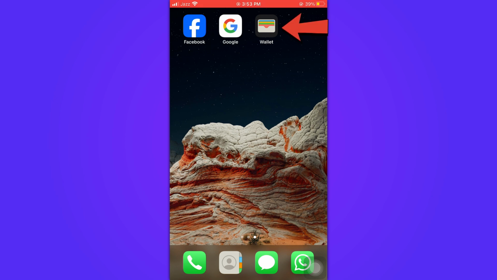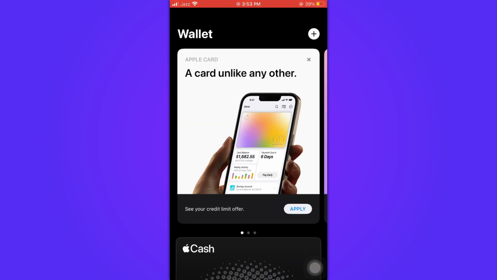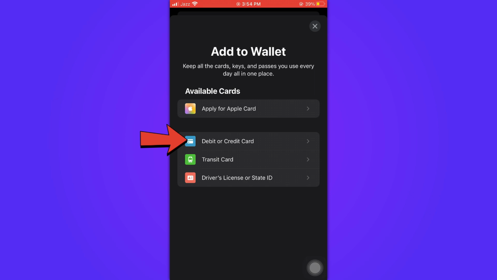First, open the Apple Wallet app on your iPhone. You can find it on your home screen or by using the search function. Then, tap the plus button in the top right corner of the screen to add a new card. Now, choose the debit or credit card option from the provided list.